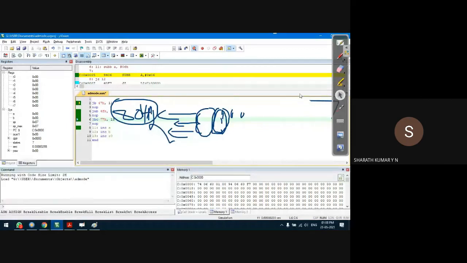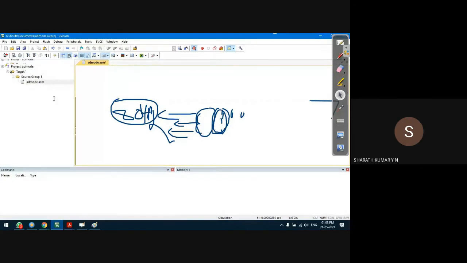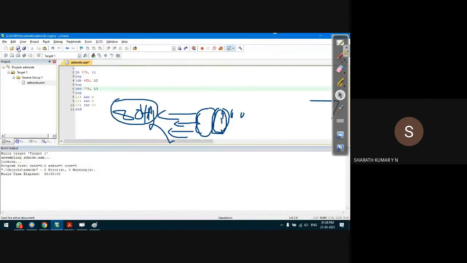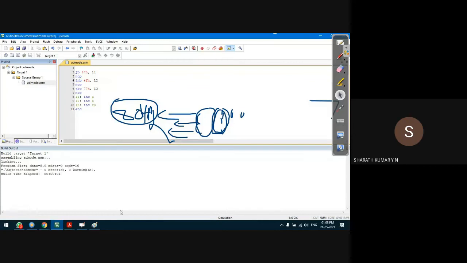But I'll not set 1 to all the locations. I'll set only 1 or 2 locations, so that we can understand the operation. Debug, stop session. Save the program. Build target. Okay, things are okay, so the JB instruction is correct. Now debug, start session.